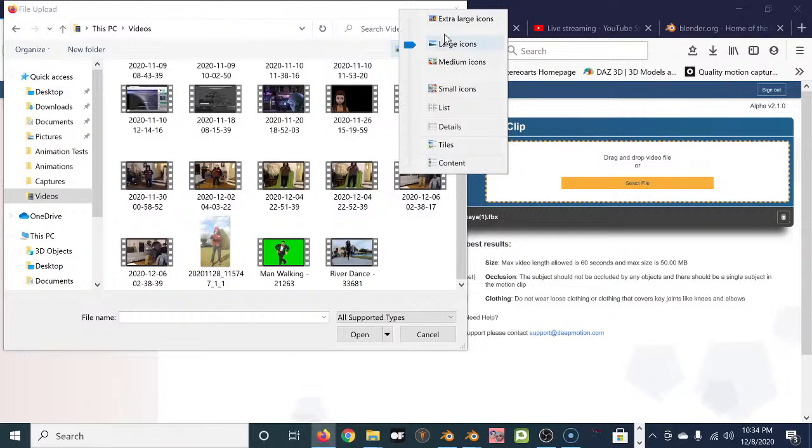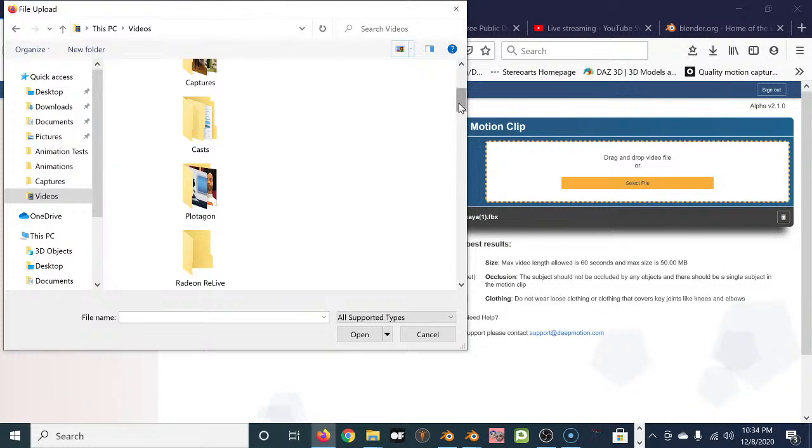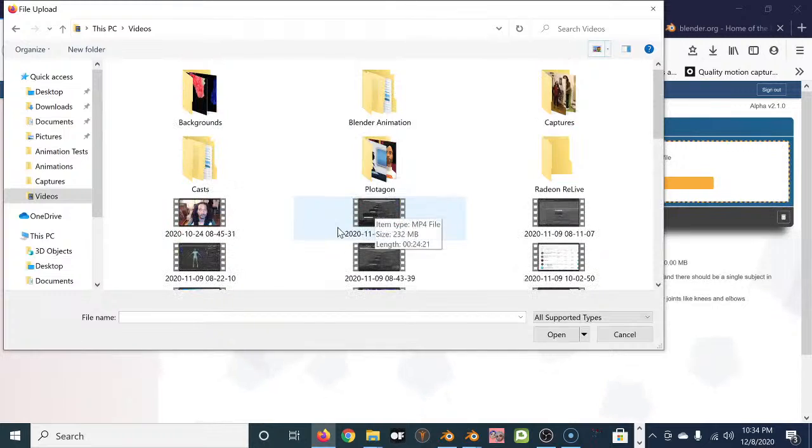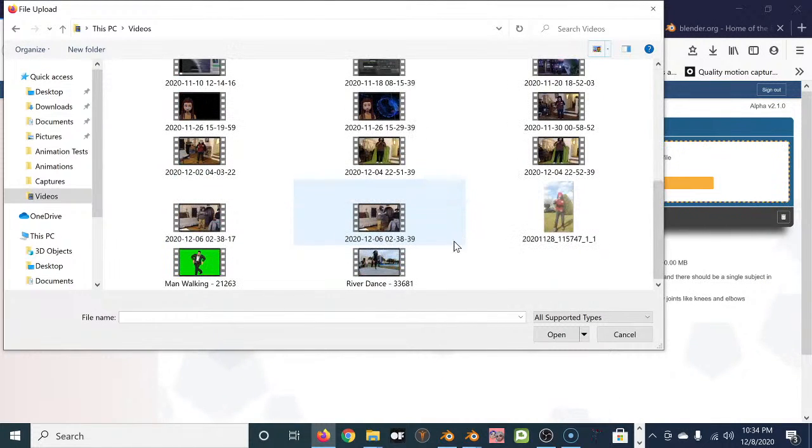Let me see if I can make it extra large, so you can see in detail what it looked like. Hopefully you can see, but you probably can't see it that well. But my background and my clothes kind of look the same as opposed to the green screen background here, and also with this one for sure.